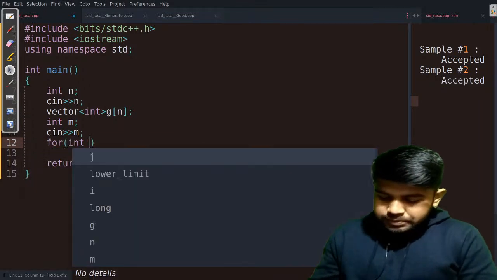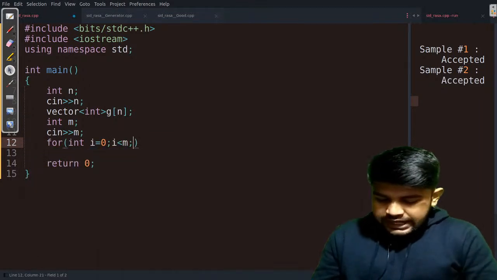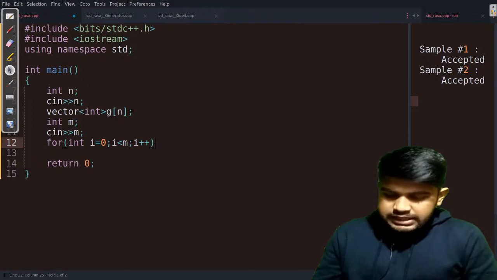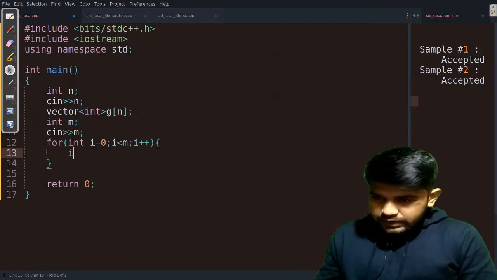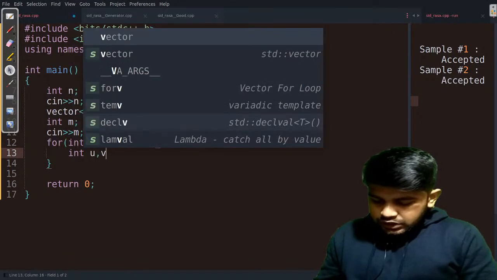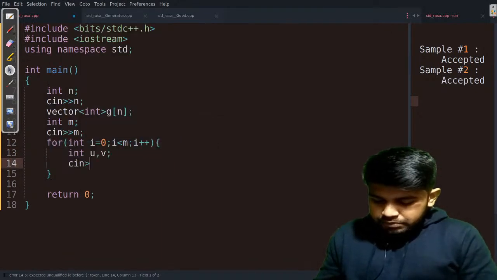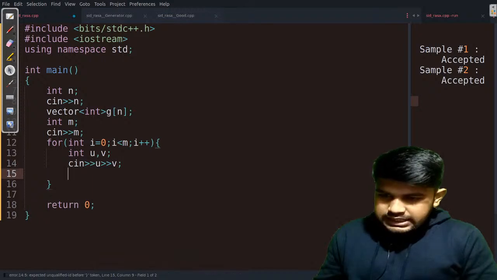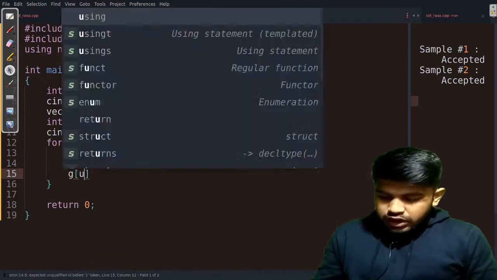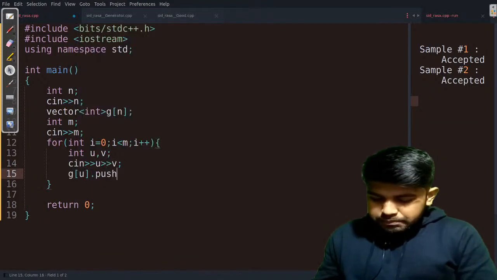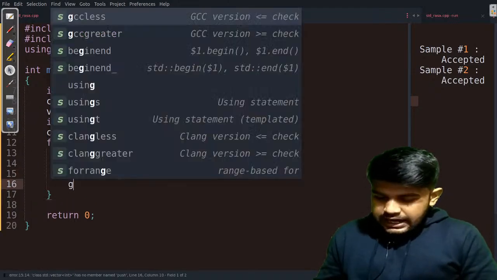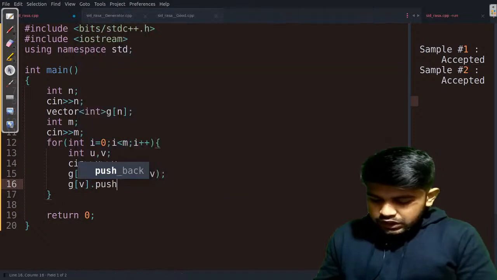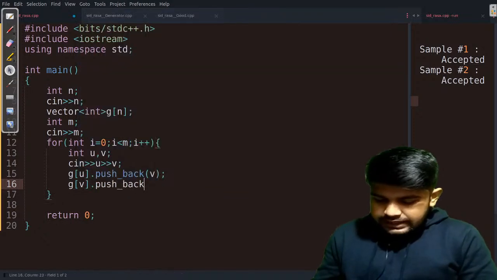So we would go from i equals 0, i less than m, i plus plus. Then I would initialize int u and v. Then I would do cin u and cin v, and g of u dot push back v, and g of v dot push back u.